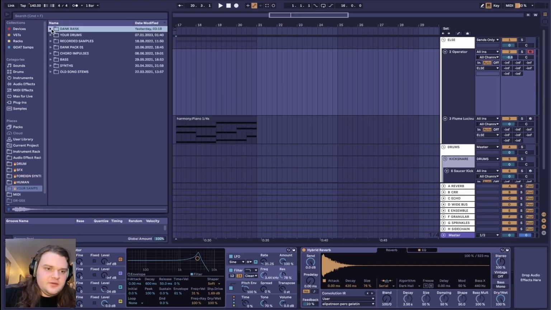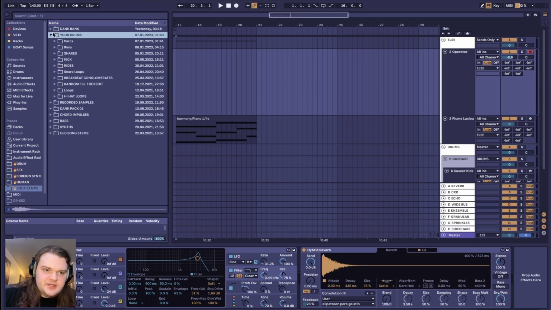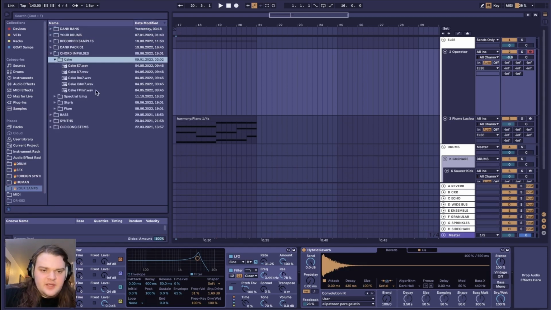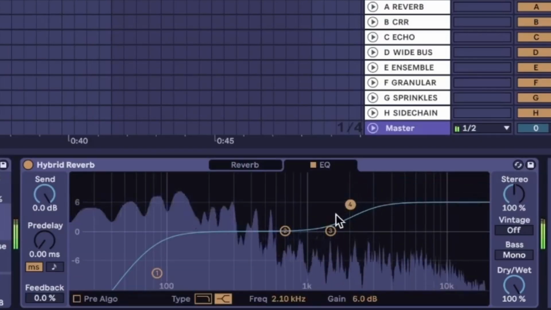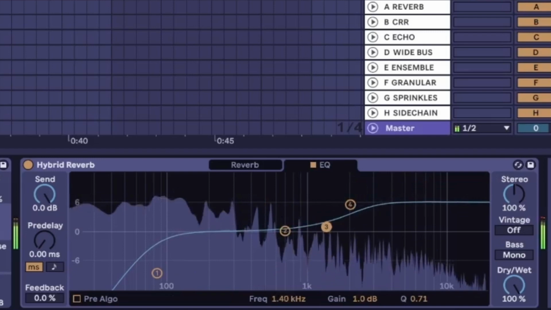That's cool and all, but you can make some pretty cool shit if you record chord stabs. Like I've recorded some here. You can fuck with the EQ of the reverb.